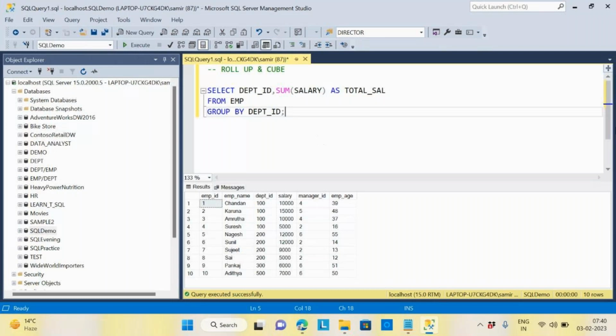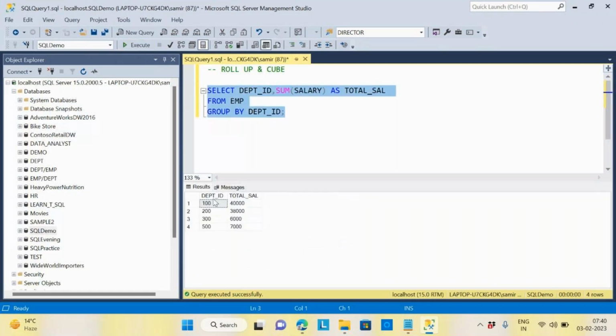Okay, fine. So whenever you are executing this, we are getting our department ID and their salary. Suppose the requirement came that I need a grand total on this value. So on the fifth row, it should be the sum of everything and give you the result here. The fifth row would be the total, which is the sum of everything.